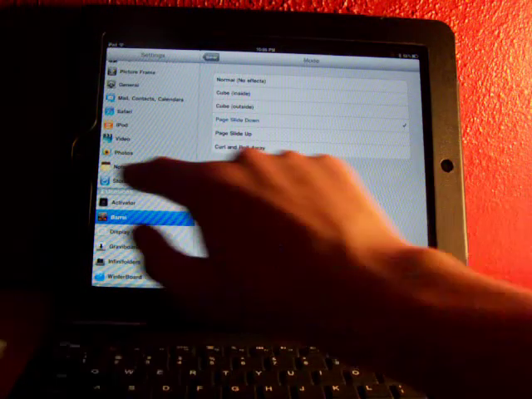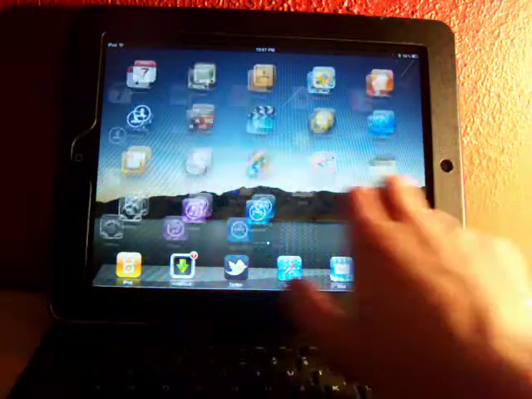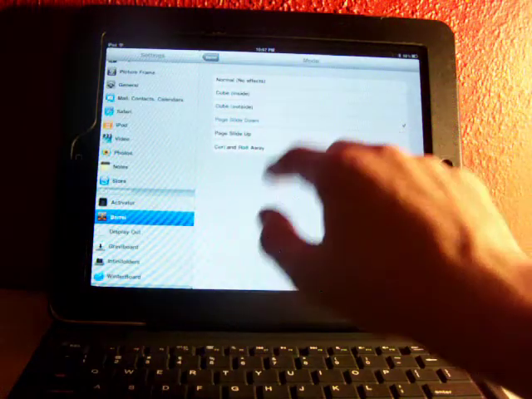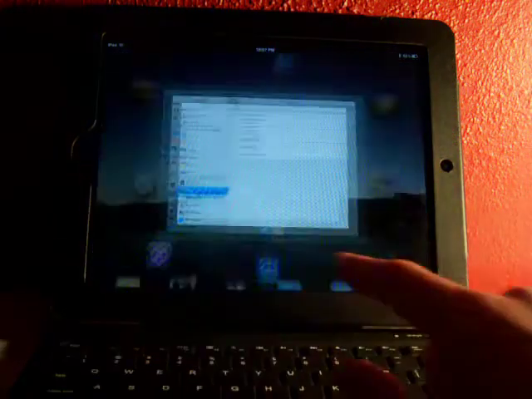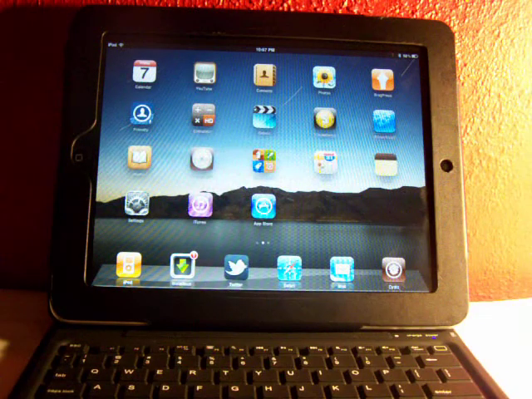Sorry. But here's page slide down. These ones actually work the best. Not many bad glitches or anything like that. So, there's the page slide up and slide down. But my favorite one is still the curl and roll away. Just looks really amazing, guys. I mean, you guys should all check this out for your iPad.